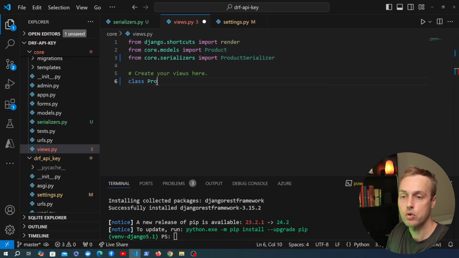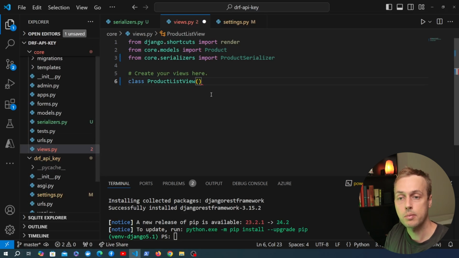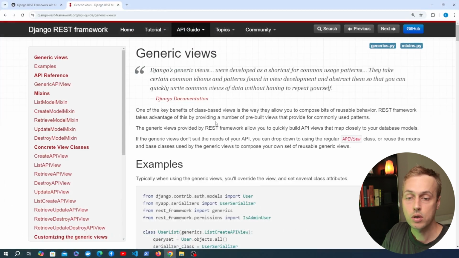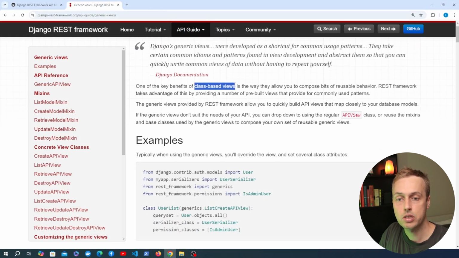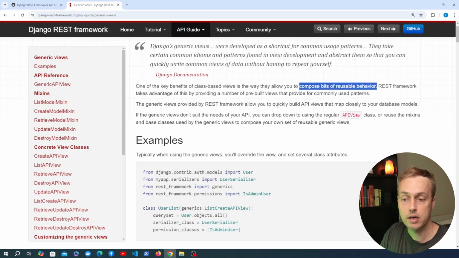And I'm going to call this view ProductListView, and it's going to inherit from something from Django REST Framework. So I'm going to go to the documentation for Django REST Framework's generic views. And again, we're going to explore this in a lot greater detail in that Django REST Framework series that's coming up. But these are class-based views, and they allow you to compose bits of reusable behavior in a nutshell.